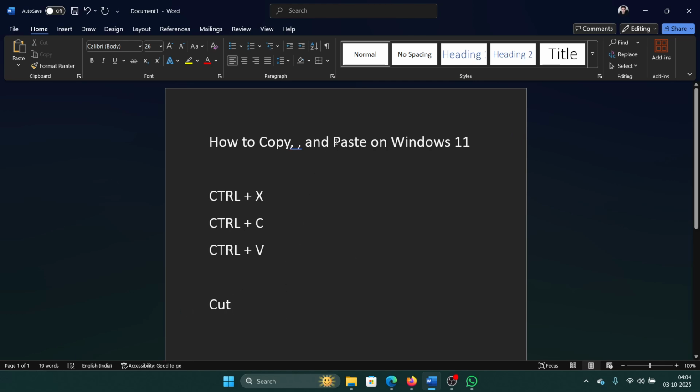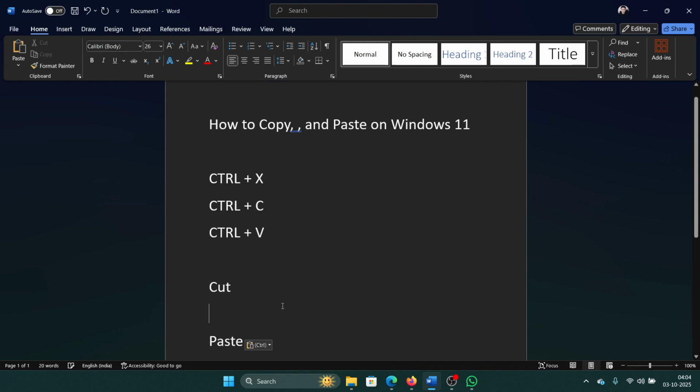Now, as for copying and pasting it, I will copy this one with Control plus C, and then I will paste here with Control plus V. So Control plus X to cut, Control plus C to copy, and then Control plus V to paste.